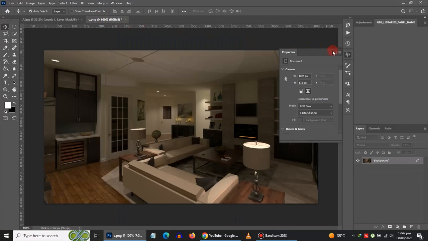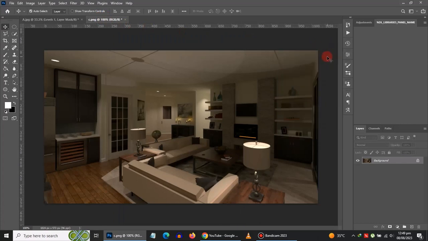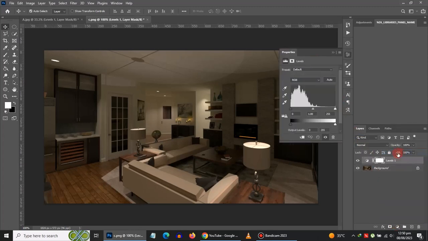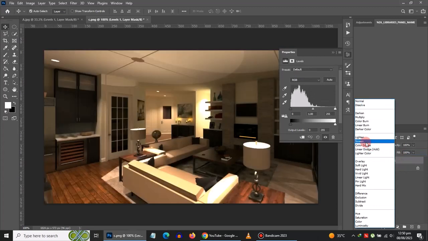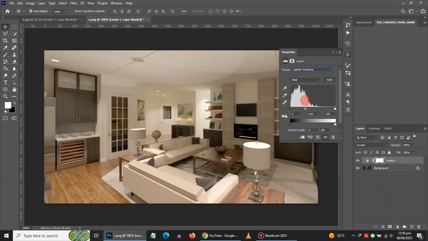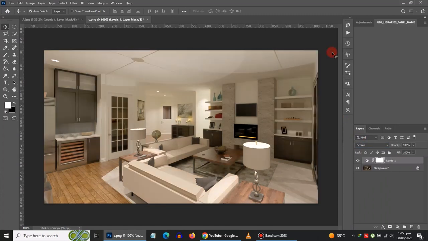Let's do another example with a house interior image. We will repeat the same steps. Create a level adjustment layer. Change blending mode from normal to screen and change preset from default to lighten shadows. Image's brightness has been fixed.